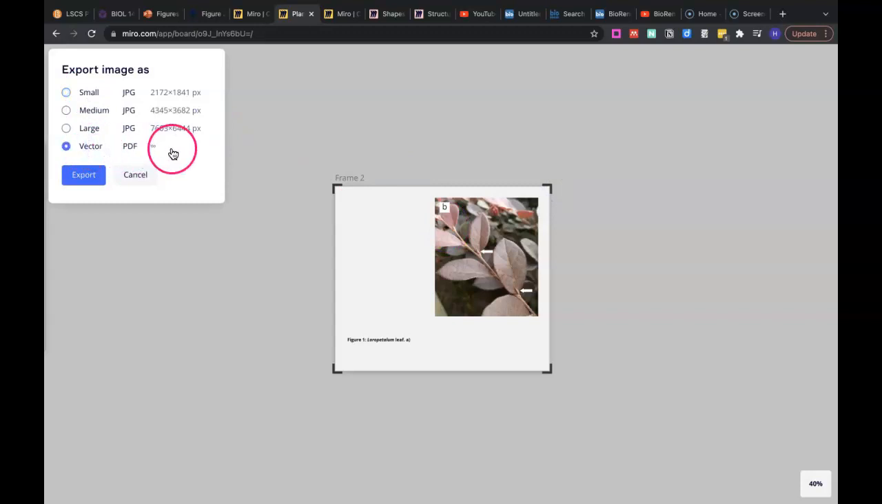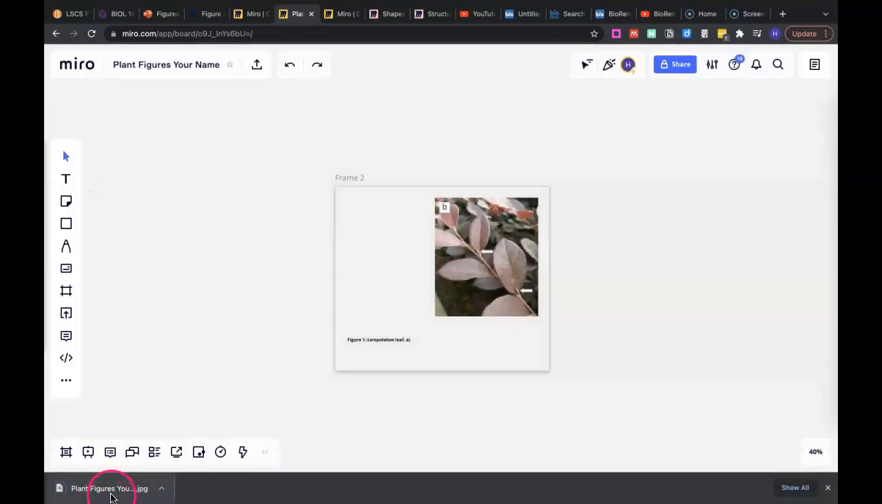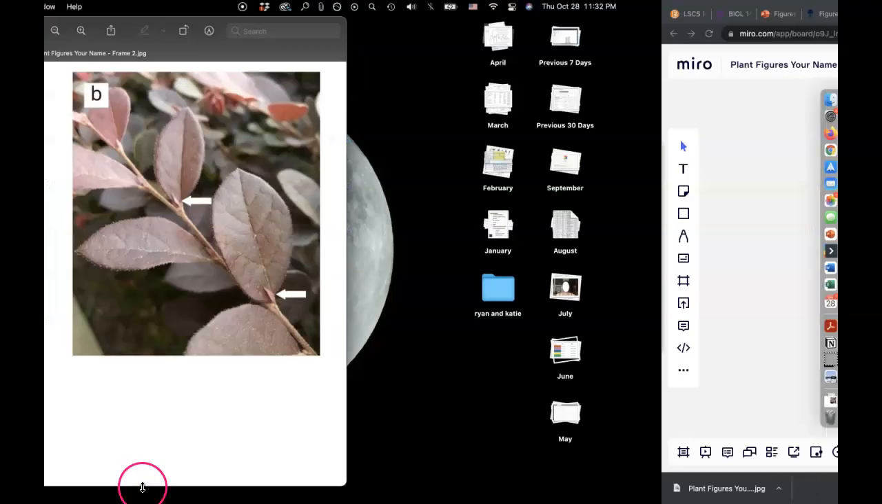So vector PDF is going to be a large size file, but it doesn't lose any quality. And then these are other options. So medium seems to be fine. Small actually is probably fine. Then you can export it as a JPEG, and so then you would have that exported.